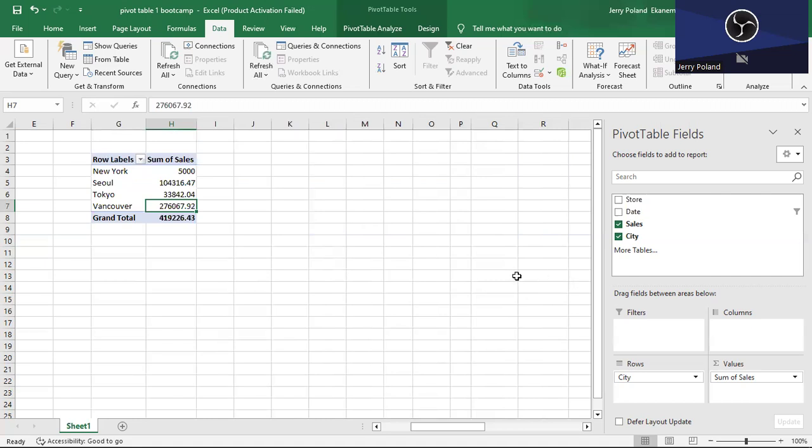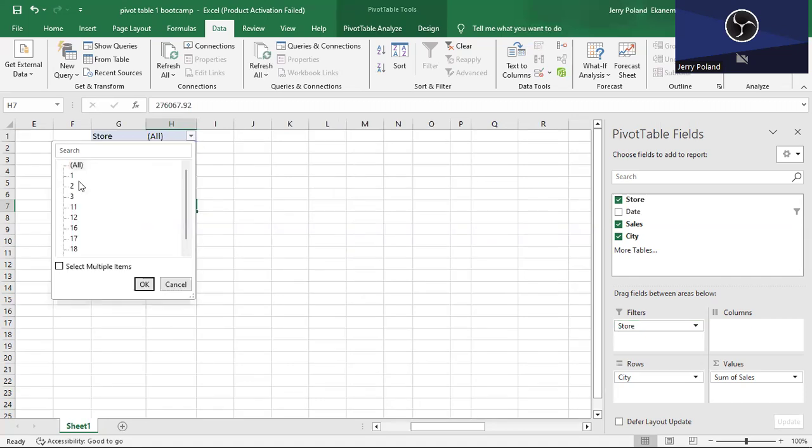Okay, I want to use store as filter. Let's see how it goes here. I use store as filter. All right, so let me come down here where we have store. Now we have different stores here. We have store 1, 2, 3, 11.